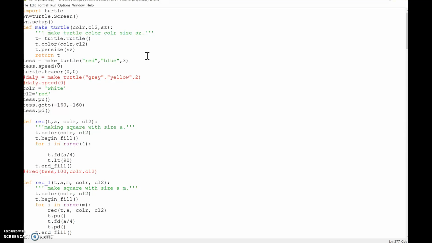We have to make cubic, and there are three different patterns, and I'm going to go over them and how I did them so you guys have an understanding. So first, as you guys know, in order to do turtles, we have to import our turtle, and this is the window. Right here, we set our window screen.